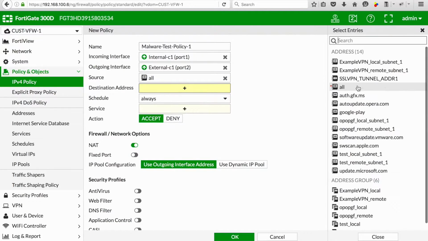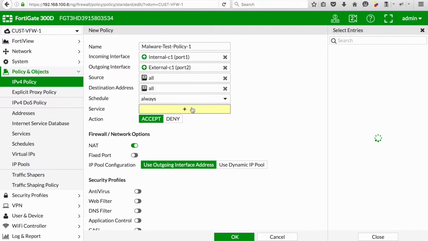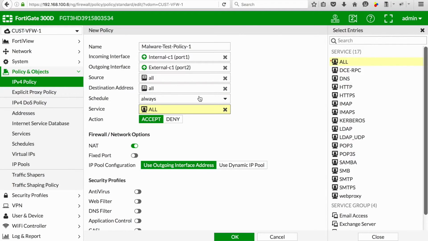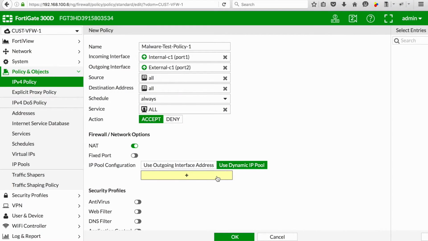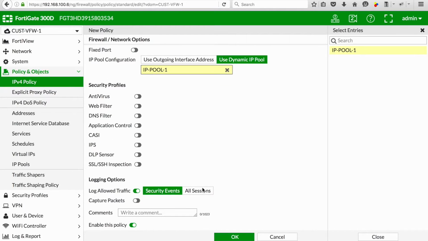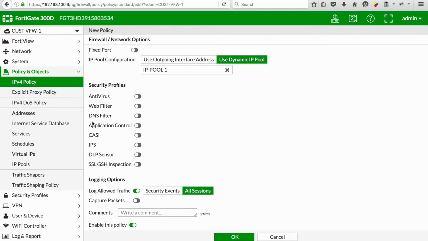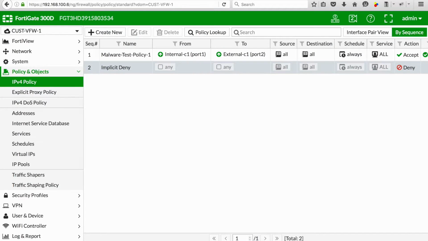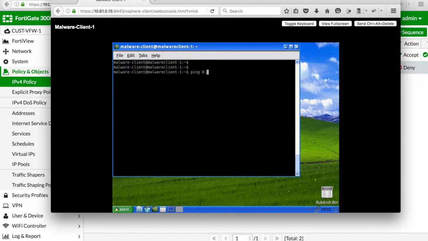This is a lab environment, so for our sources we're just going to select all and destination as all. Again, in your production environment, you will not necessarily have source and destination as all. You will have more defined policies. So just define the NAT pool for it, and we're going to log all sessions, and again, no security profiles enabled.